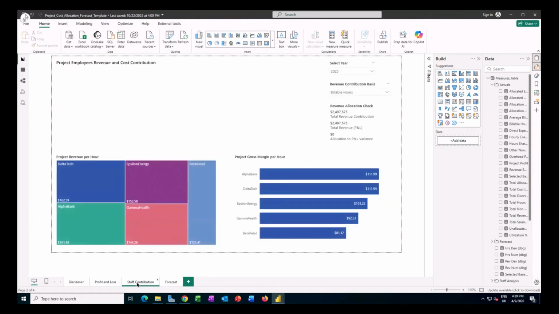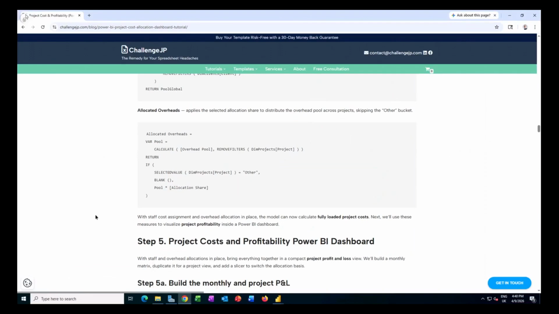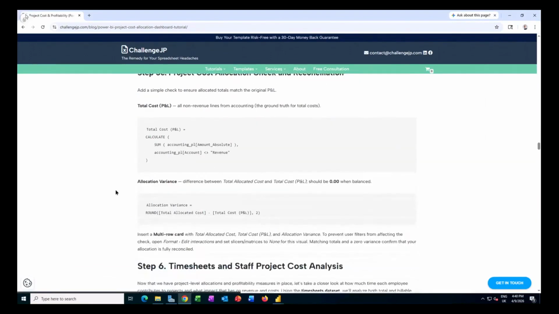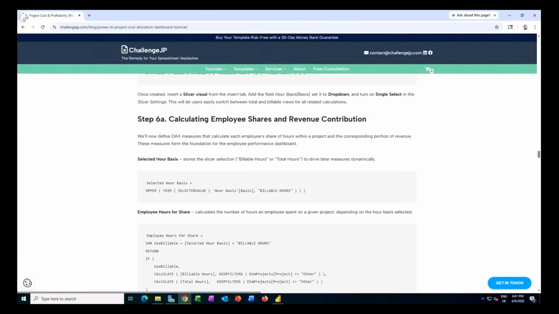Now, on the next page, staff contribution looks at the project revenue and cost contribution on an employee basis. So let's go back to my web tutorial, and then we'll scroll down to another step, step 6. And then here we have detailed measures behind those employee contribution metrics. So first of all, we need to create a new DAX table, this time calling this hour basis. So this table will have a column called basis with two values, billable hours or total hours. Below that, you see that we have that selected hour basis measure.